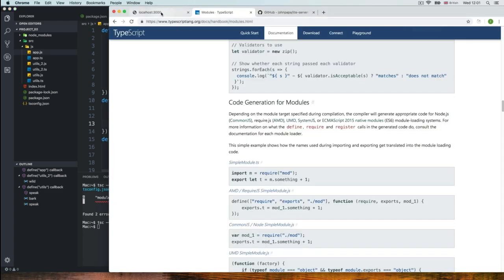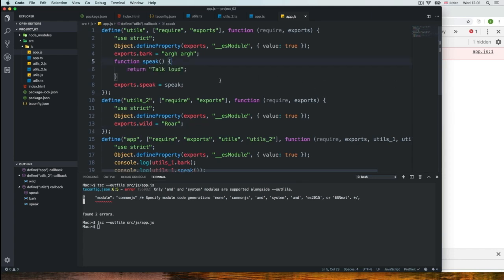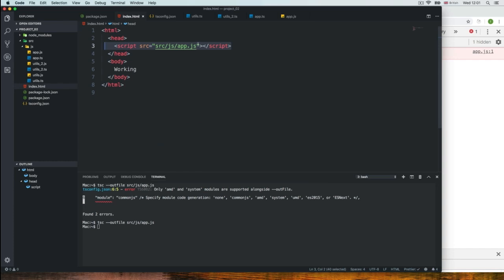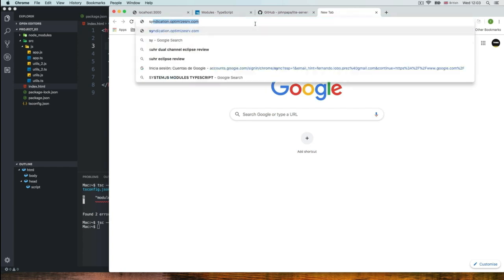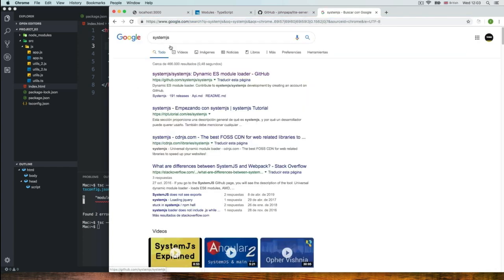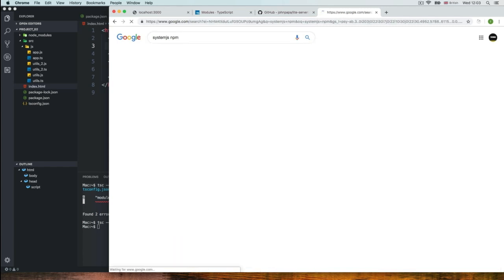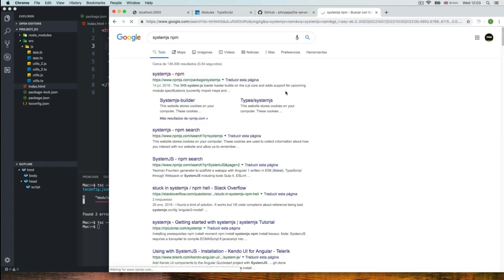Now the problem is that the browser cannot understand this AMD code. So we cannot really use AMD. For this one, we need to do an additional step. We need to install a library that will help us compile and allow the application to read those kinds of imports. So I'm going to go to the browser and look for what we need to install. And this is going to be called SystemJS. So if we put SystemJS in the browser, we're going to get it on GitHub, and I'm going to look it up on npm. So there we go, SystemJS npm.